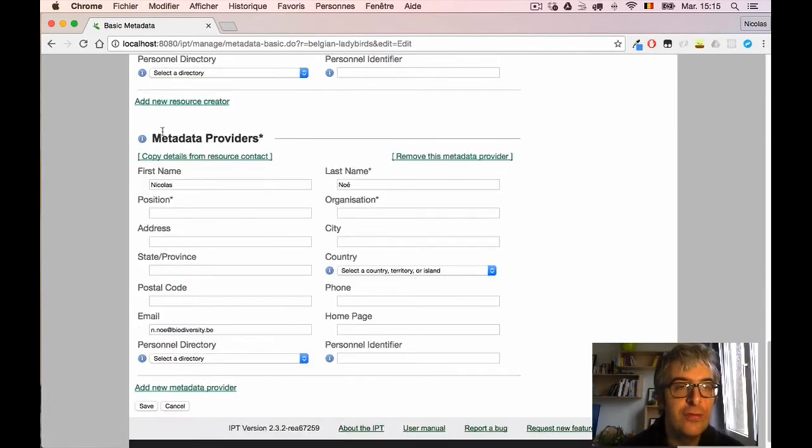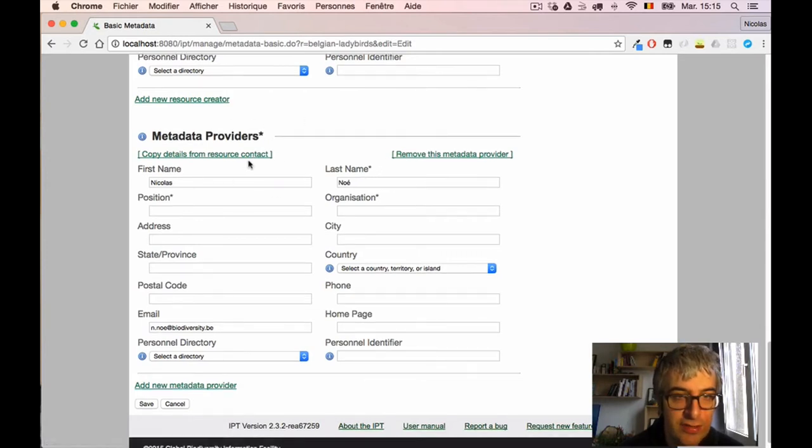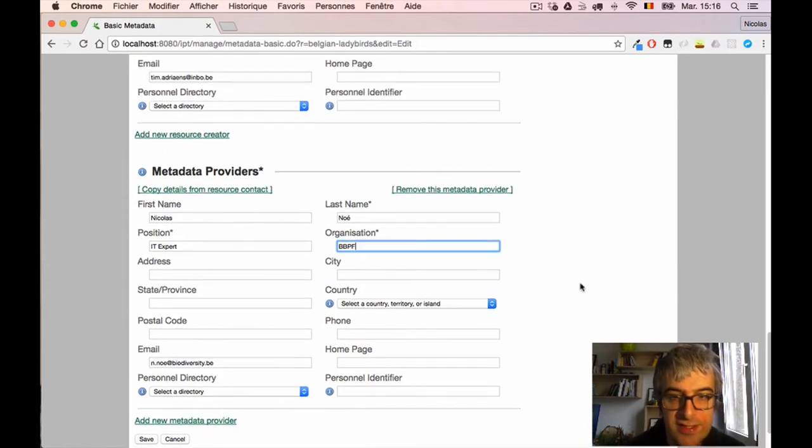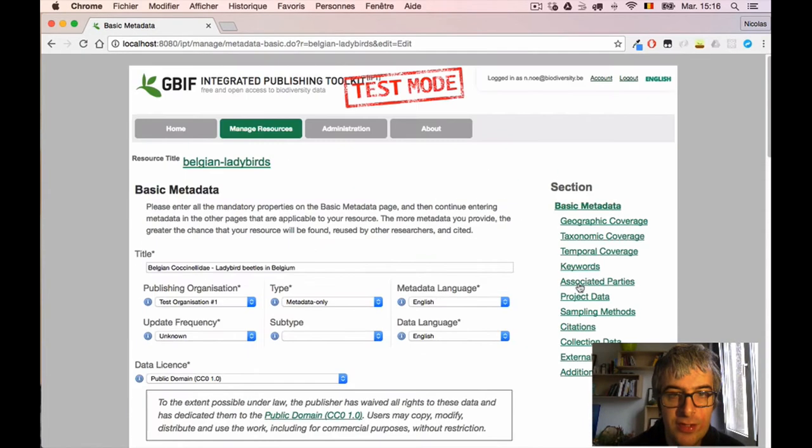And then I have to give a metadata provider, which is the person who's authoring the metadata. So in that case, it's me. So I will not copy the details from the other person, but I will enter my own. I will also keep it short here. Here it is. So I think I filled all the important information in this basic metadata page.